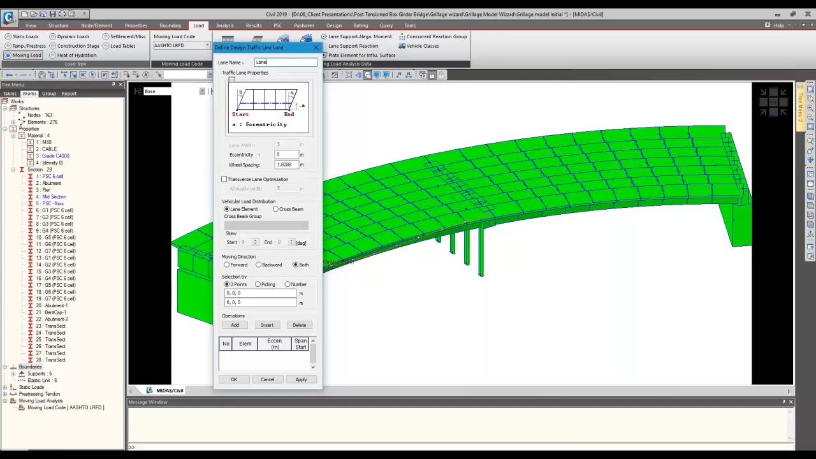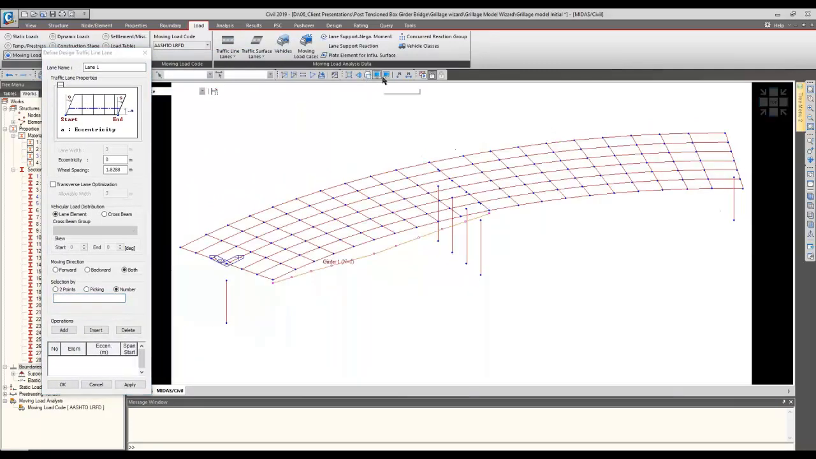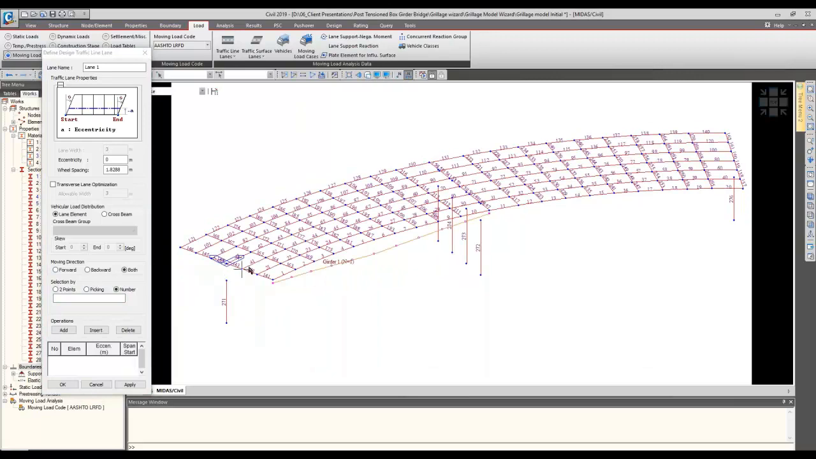So you can just provide, let's say, lane 1. Here you can provide the wheel spacing, that would be 1.8288 meters according to HL93. Here you can provide the eccentricity, that is, where the location of your lane center is from the reference line. I'll just be selecting this by number. Let's say I'll just be hiding it. Number, you can see 41 to 60.